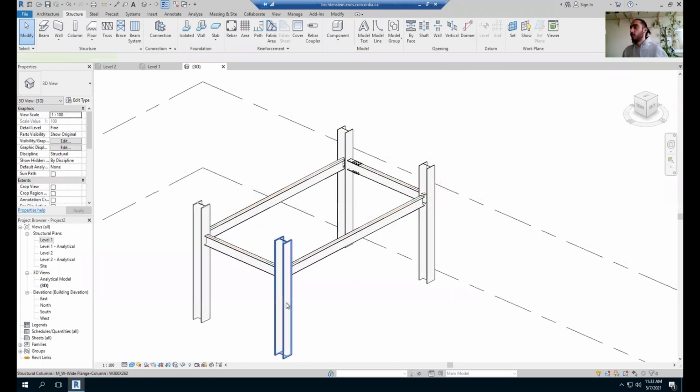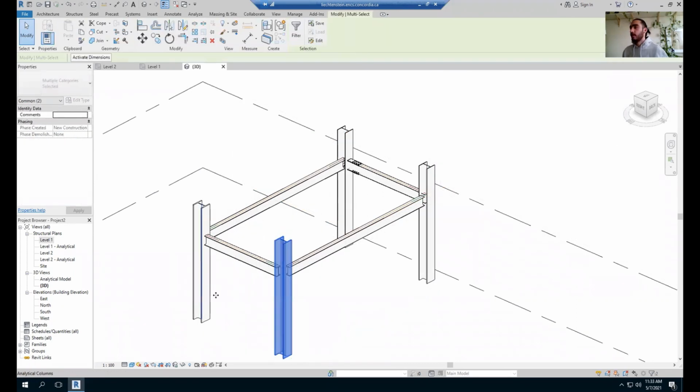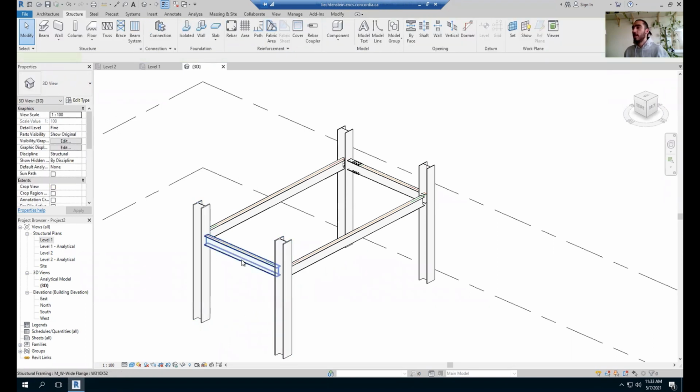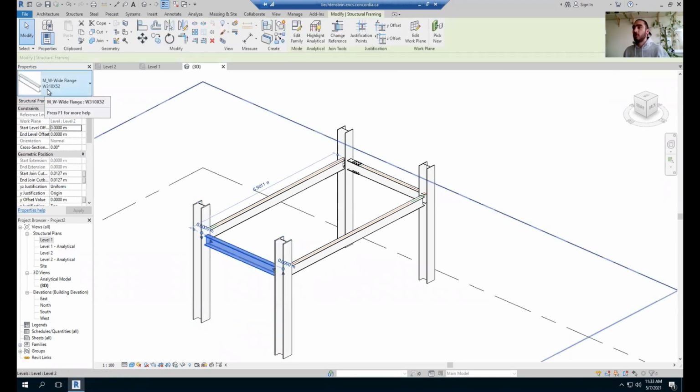Perfect. So I just selected these two columns and changed them to these two sizes. Those are not the default version that we are using. Those are not the UB universal one, right? And wide flange W360 times 262. The beam also got changed to W310 times 52.